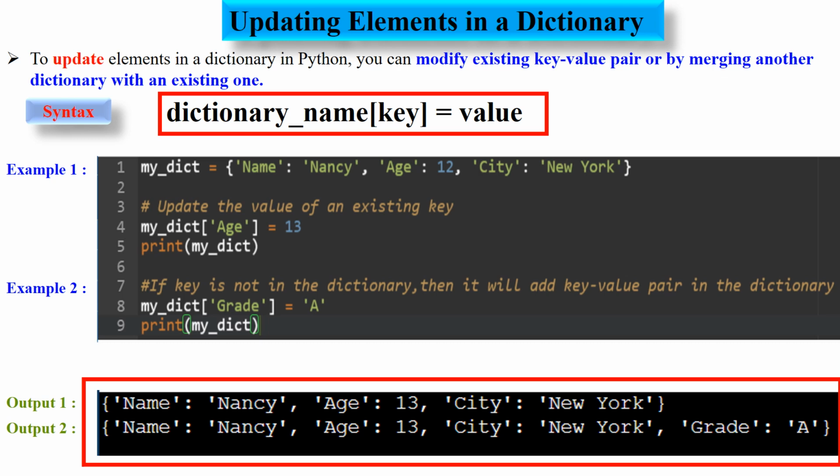The next line updates the value associated with the key age in the dictionary my_dict. The line my_dict['age'] = 13 assigns the new value 13 to the existing key age. After the update, the dictionary is printed using print(my_dict). The value associated with the key age is updated from 12 to 13. The dictionary my_dict is modified, and the updated dictionary is printed. The output displayed is {name: Nancy, age: 13, city: New York}.